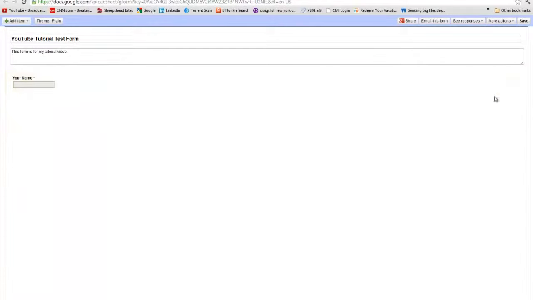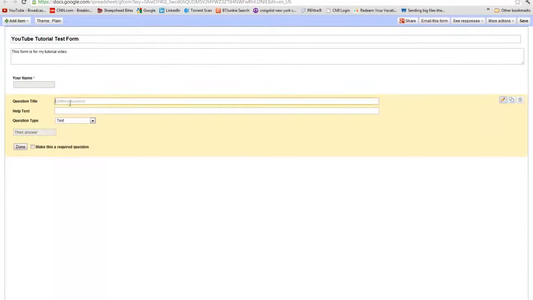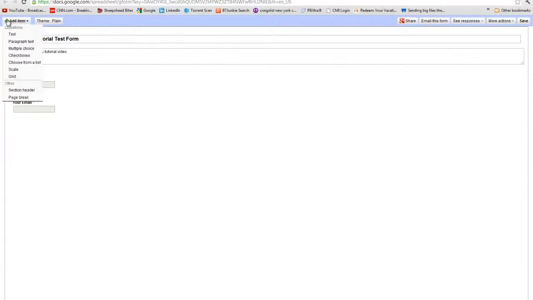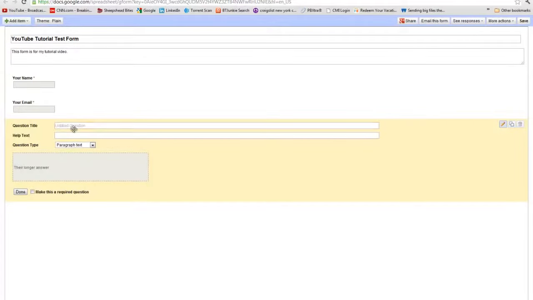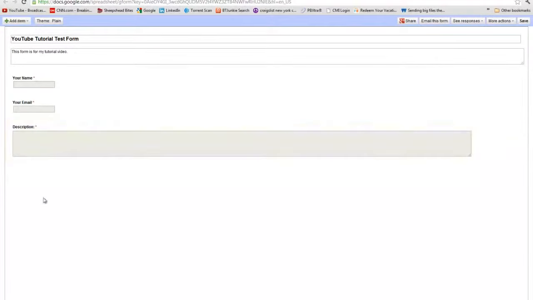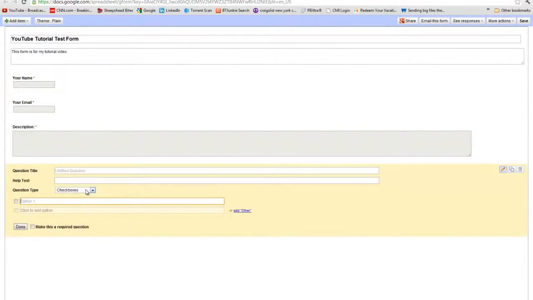And now I'm going to go ahead and add a new field. I'll put in, let's say, your email. And I'll make this required as well. And let me add another field in there, paragraph text, let's say description. And let's see what else we want to add in here. Checkboxes. Let's make a checkbox called check this if you like me, and if you like my tutorial. How about that? And make it required and done.